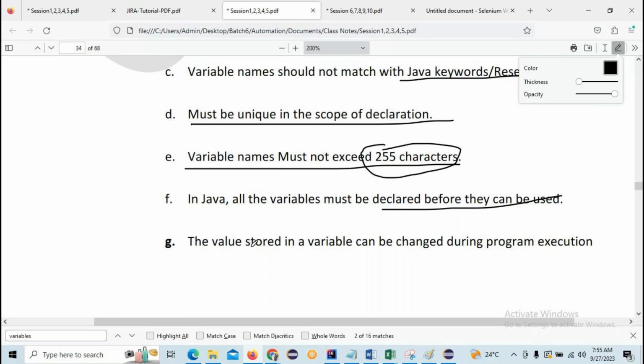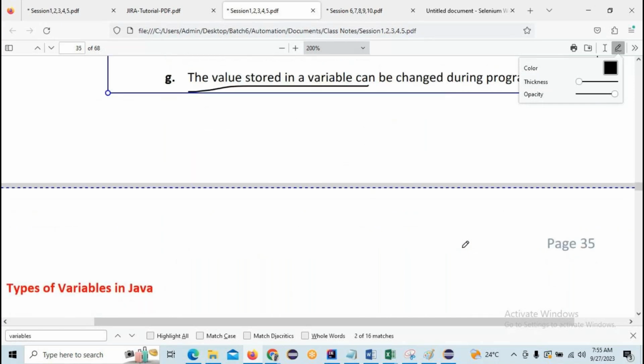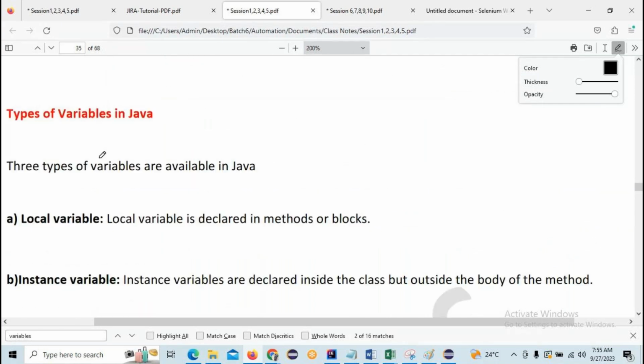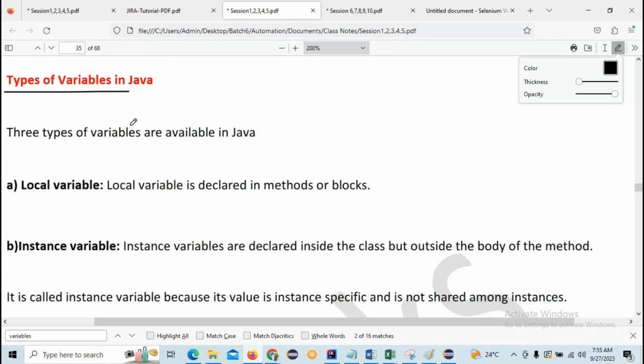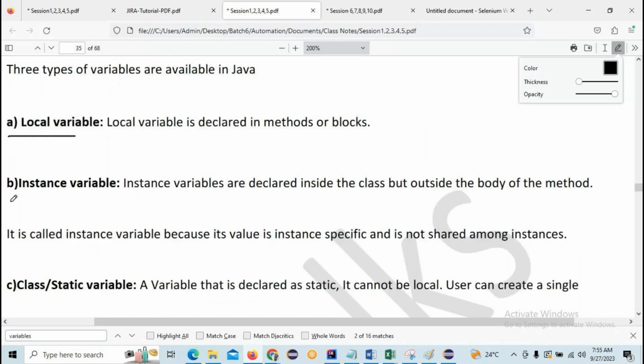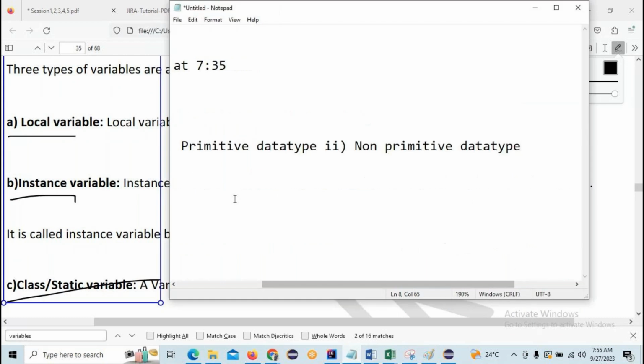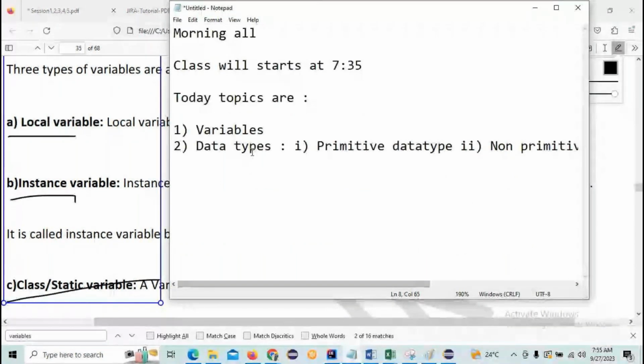The value stored in the variable can be changed during the program execution. How many types of variables do we have? Local variable, instance variable, and class variable. Okay, these are the three types of variable we have.